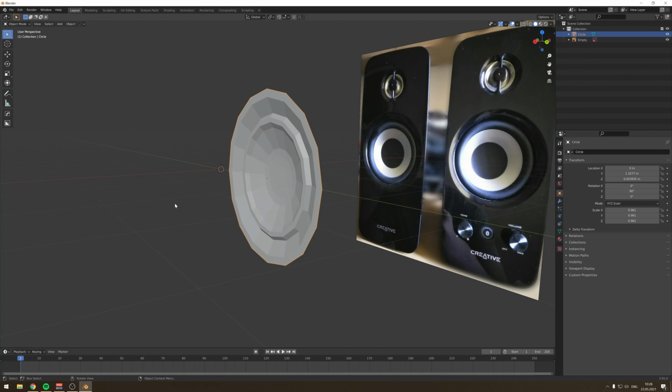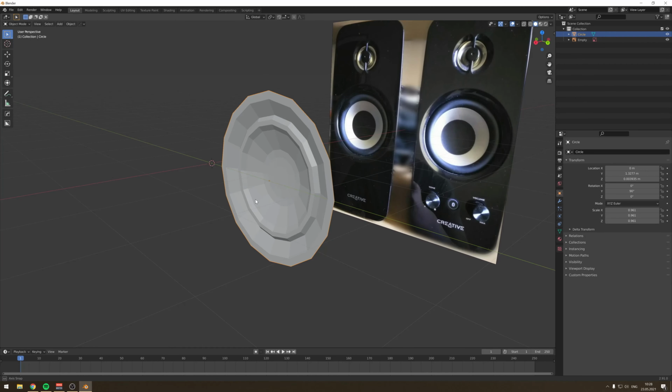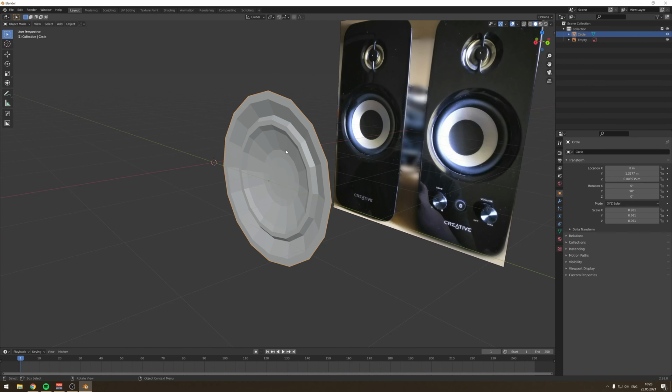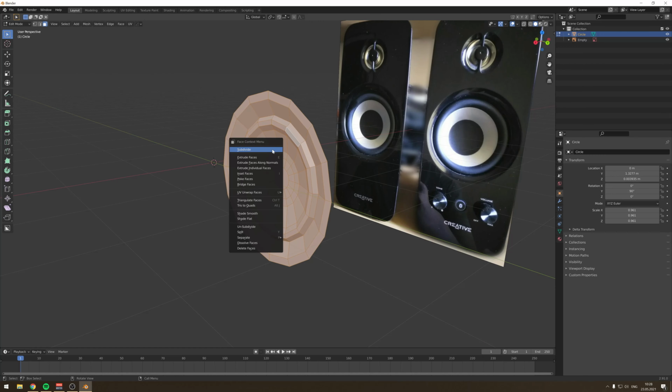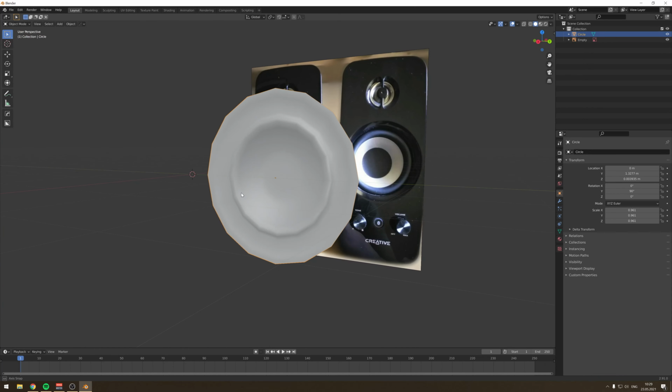So, as you can see as of right now, it is all very roughly shaded because it is not a smooth object yet. We can fix that, however. We select the whole object, go into edit mode, press 3, press A to select everything. Then we right click and we select Shade Smooth here, which will make everything smooth for now. Which looks alright, but not perfect.